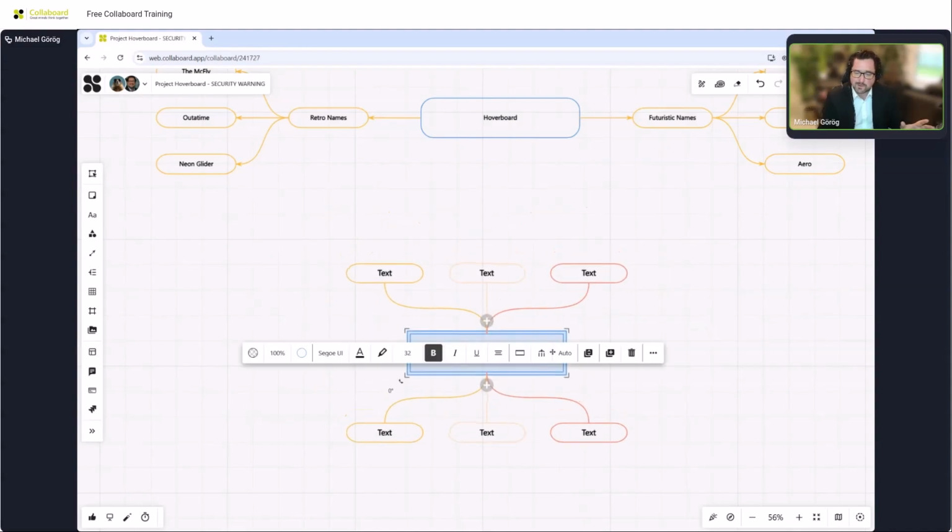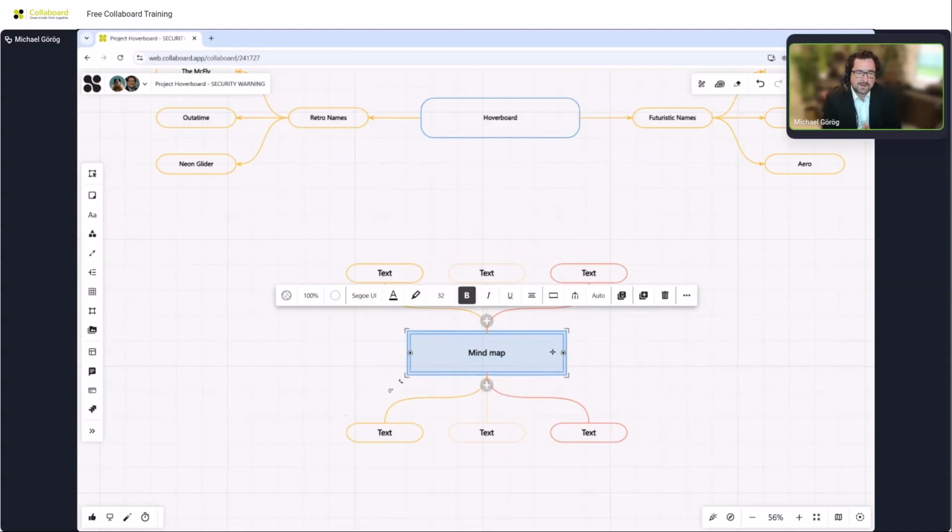It would blow the time of the video we have today. So in case you're interested in the mind map feature of Collaboard, there's another video on YouTube that explains this in more detail. But I just wanted to give you an idea that you can use the mind map tool to brainstorm on the whiteboard. Of course, brainstorming can always be done with sticky notes as well.